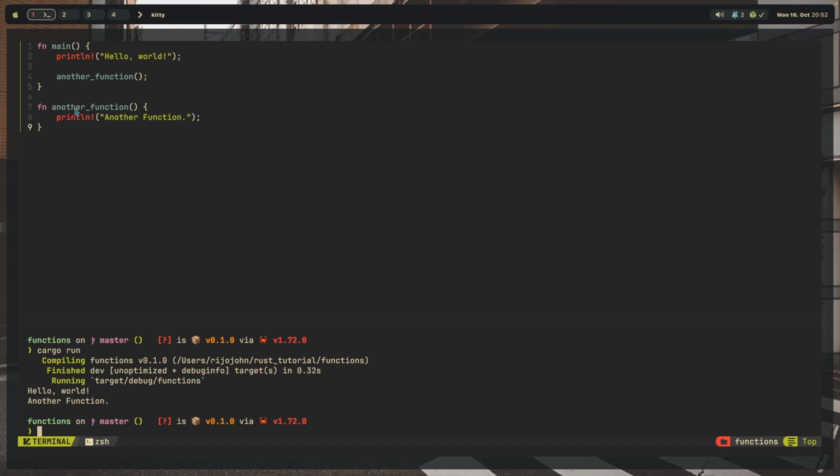Now we can call this another function in the main function by writing the name of the function followed by parentheses. Here we've defined another function after the main function, but it doesn't really matter. You can also define it before. All that matters is that it should be in the same scope as the calling function. Now the lines are executed in order as they are written. First println will execute, and then another function will execute.